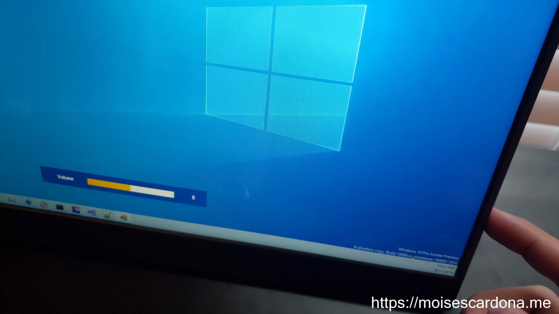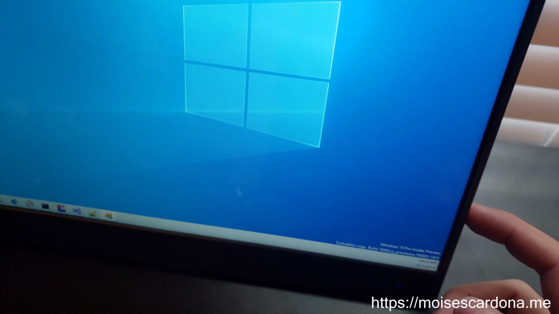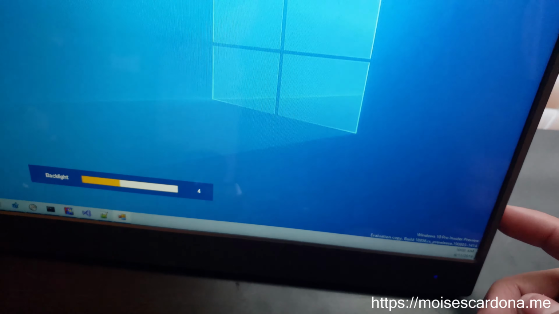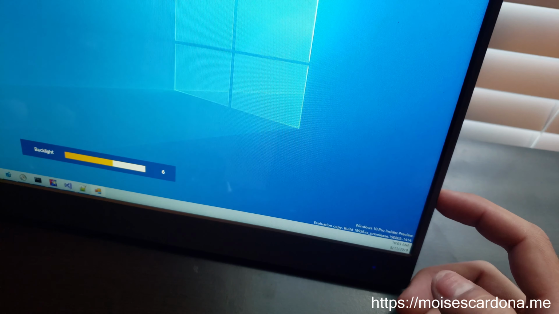So you can see that simply pressing the button just triggers volume. But if I long press the button, it goes to backlit, to adjust the backlit. So pretty much, I just wanted to show you this, because this display didn't come with a manual.